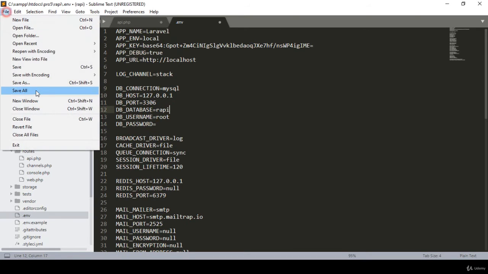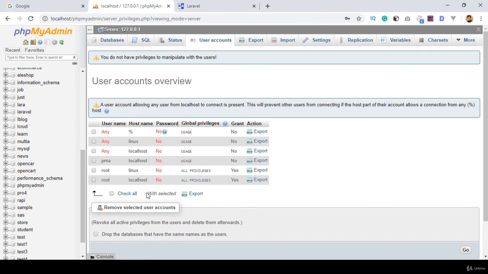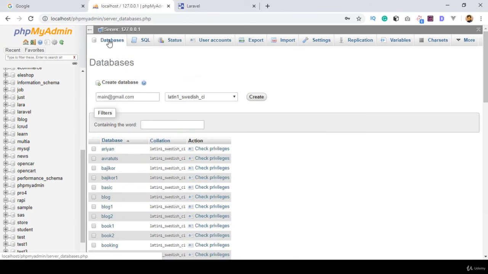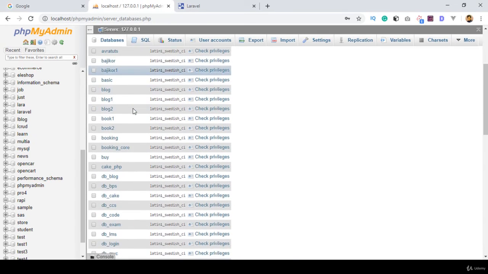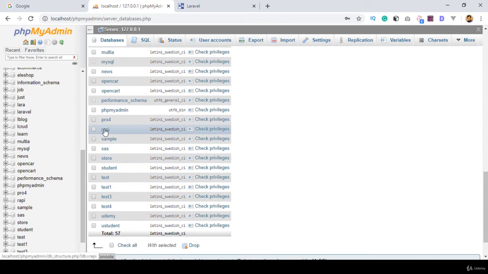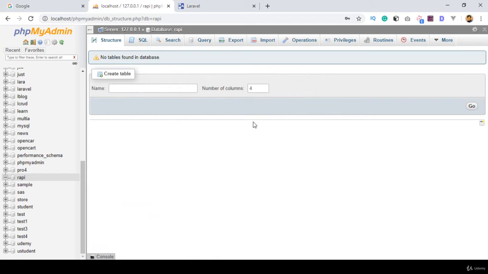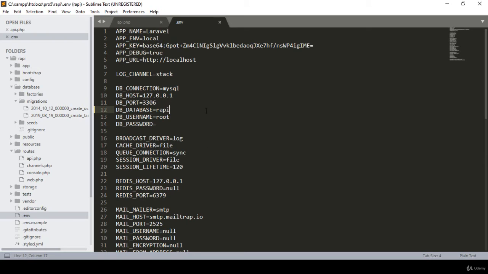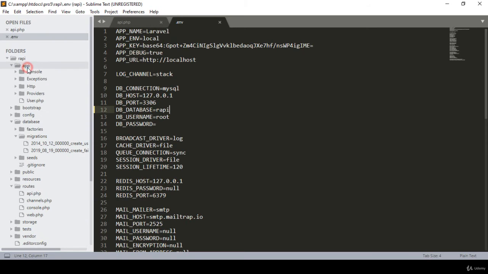Perfect. So now I click on save all, and now go to our database. I have created the database as RAPI. So that is our database. Perfect. So now I want to migrate it, and before migrating, there is one thing I have already discussed with you in your app.